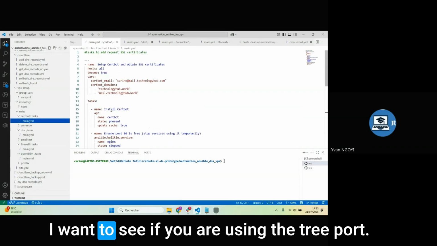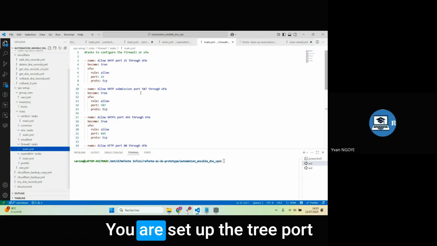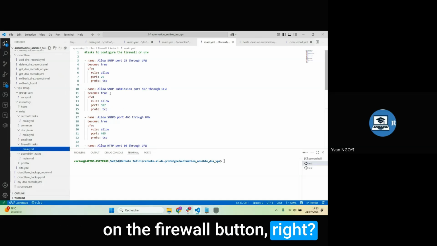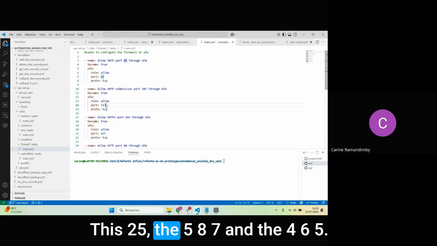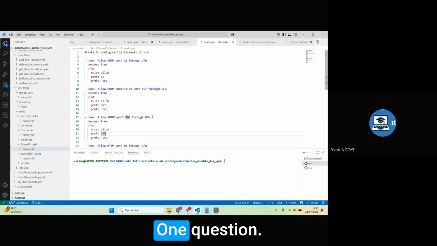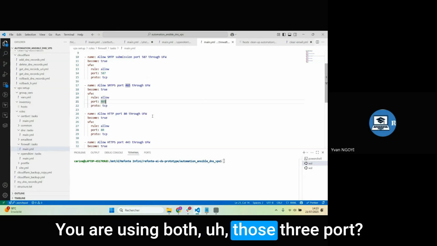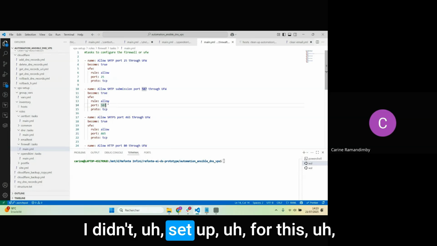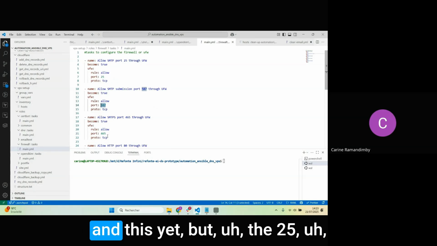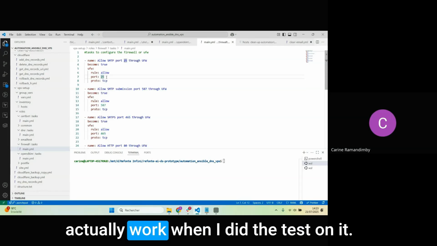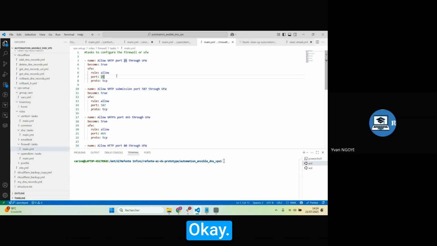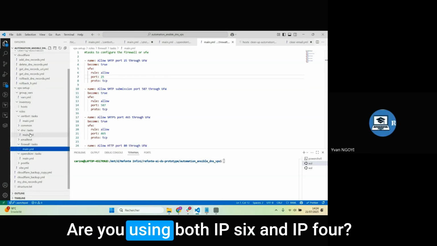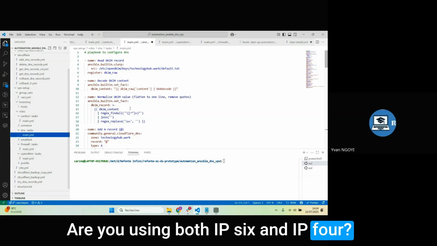Go on the firewall. I want to see if you are using the three ports. You set up the three ports on the firewall part, right? Yes, this 25, the 587, and the 465. Okay, one question. Are you using all three ports? I didn't set up these two yet, but port 25 actually worked when I did the test on it. Okay, good. Another question: are you using both IPv6 and IPv4?